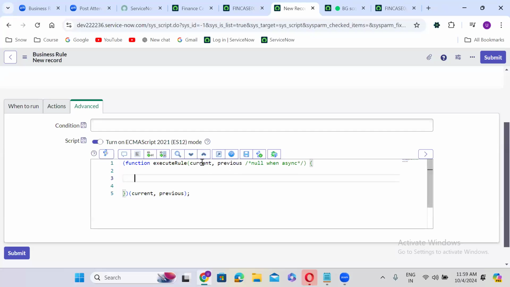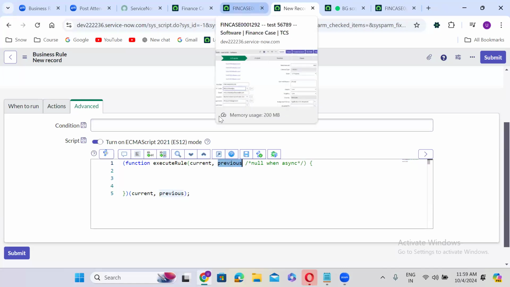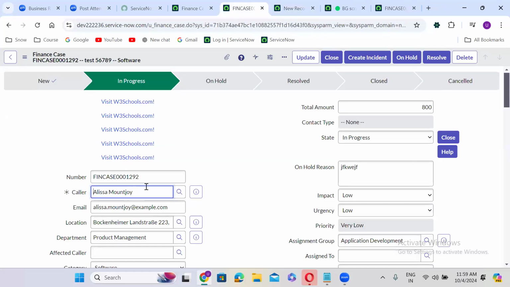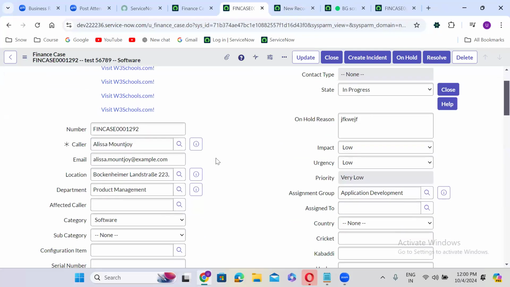In the script, you have 2 objects. One is the current object, another one is the previous object. Current object I told you already. Current object is server side, guys. Remember, current object is server side. So the current object will hold the form field values. Previous object will hold the previous values.